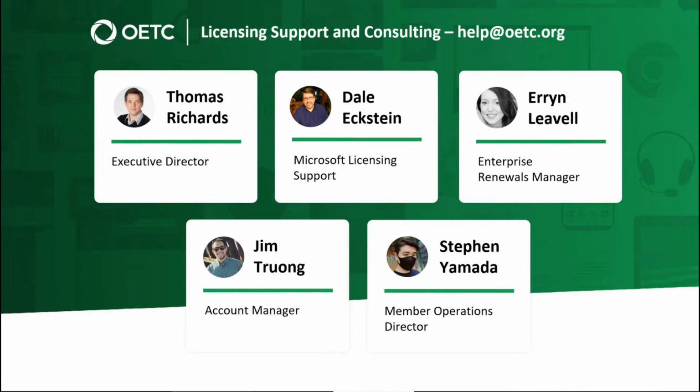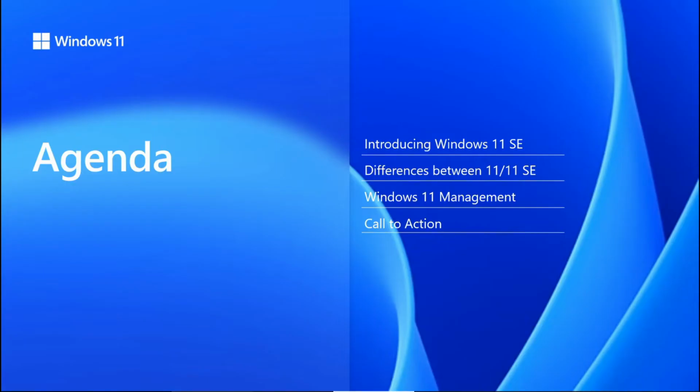So today, like James mentioned, we're going to be talking about Windows 11 SE and Windows 11, the differences between the two, and from a Windows 11 management perspective, what should you really be focusing on? And then some calls to action, like what should you be doing to prepare for this coming school year during the summer as you're getting ready.